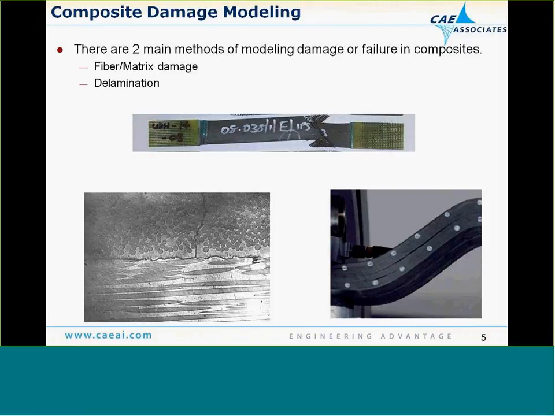So today we're going to talk about modeling of damage in fiber-reinforced composite materials. And there's really two main methods of looking at damage or failure in composites. We can look at the actual fiber or matrix damage, when we actually have failure in the fibers themselves or the matrix. And we can also look at delamination, which is the separation of the fibers between the layers.